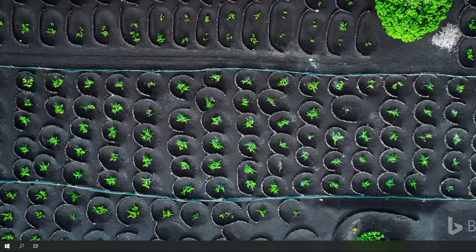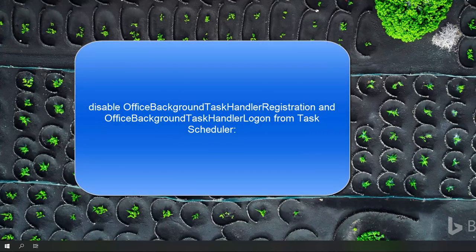The next method that we have is to disable Office Background Task Handler Registration. Some users encountering this particular issue traced the odd behavior to Microsoft Office. There's a Get Office icon that auto installs and can end up causing this problem. So we have to disable Office Background Task Handler Registration and Office Background Task Handler Logon from Task Scheduler.